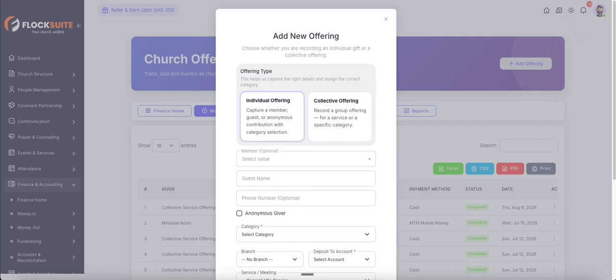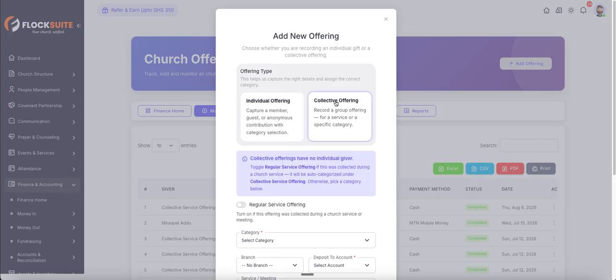So when we click on the collective offering over here, you see collective offerings have no individual giver. So it means that it was an offering that was collected together during a service, a church service or a church meeting. So you toggle the regular service offering. So if this was collected during a church service, then it will be auto categorized under collective service offering. So you see that. Otherwise, you pick a category below.